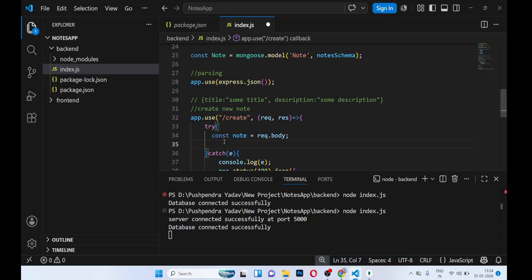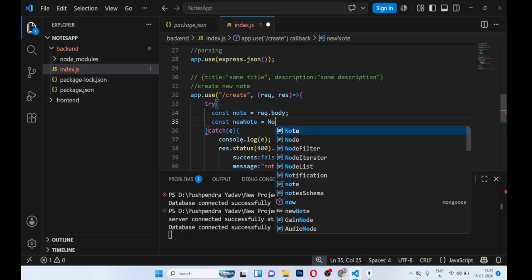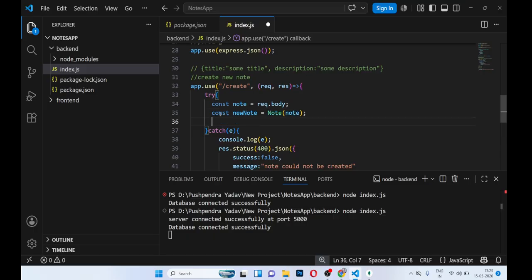So this is the normal note that we will get from the body. After that, we have to give it the shape of its model. So const newNote equal to Note, and inside that we will put this note. So this validation will go here. Now we have created the new note, so we will have to save it. So I will save it: newNote.save.